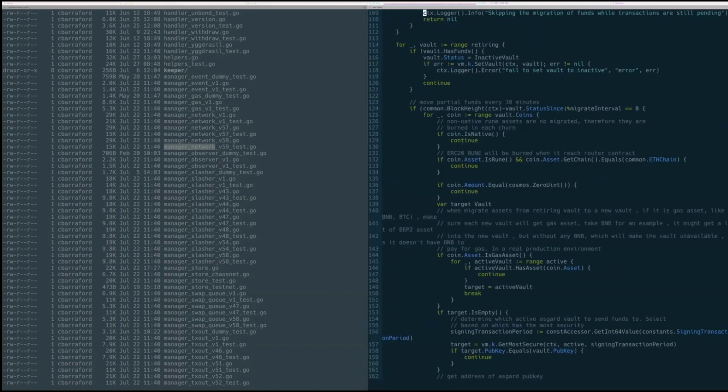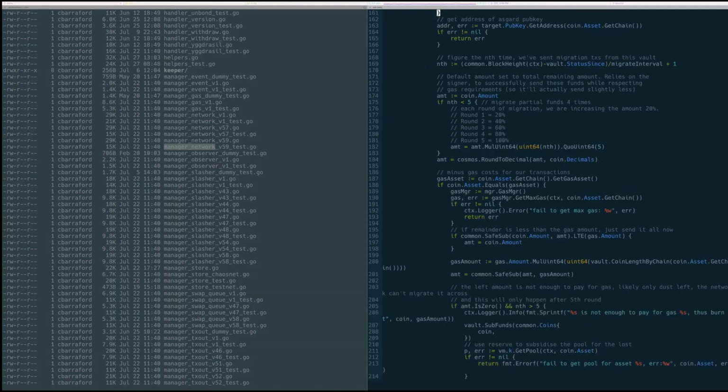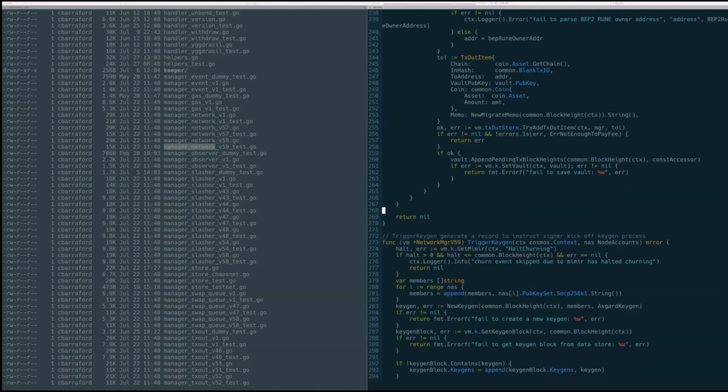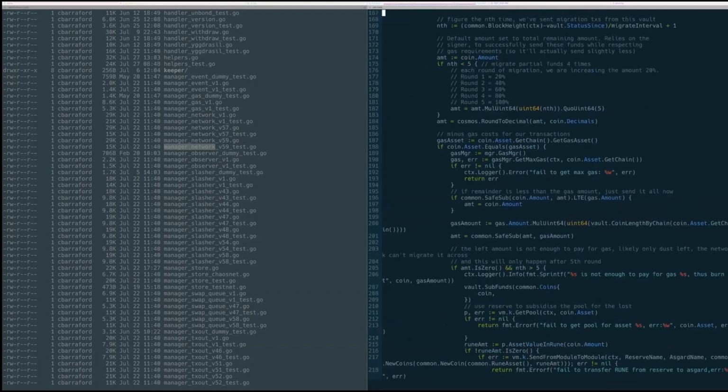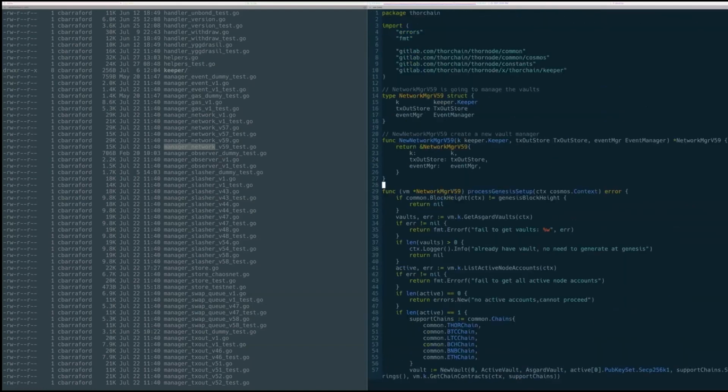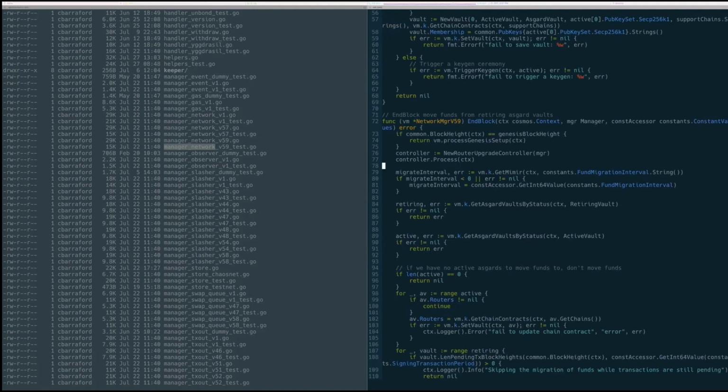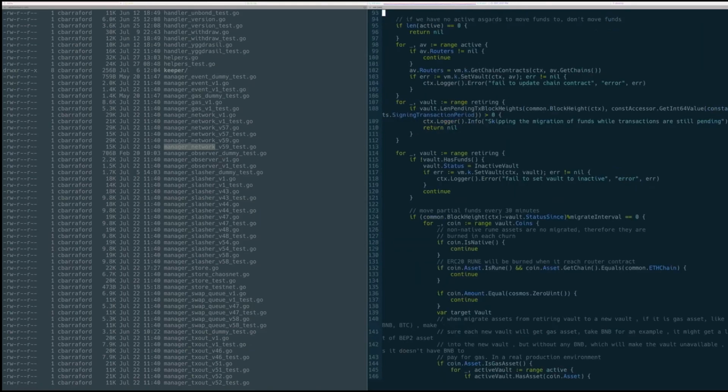Other things, or I might be missing something else. Oh, I think this is handling. Oh, so this is actually, sorry. It's much more than I thought it was. I remember. This is doing churning. It's actually triggering churns. Figuring out how much to churn, how much does it need to churn.